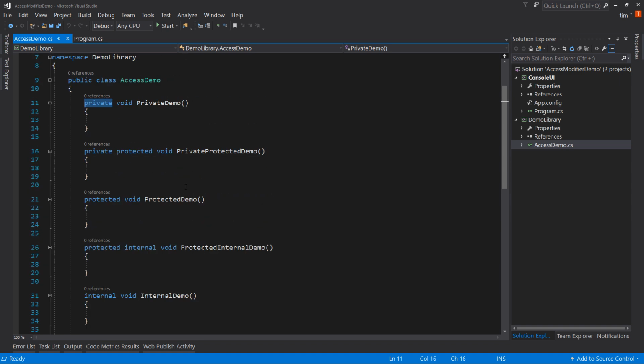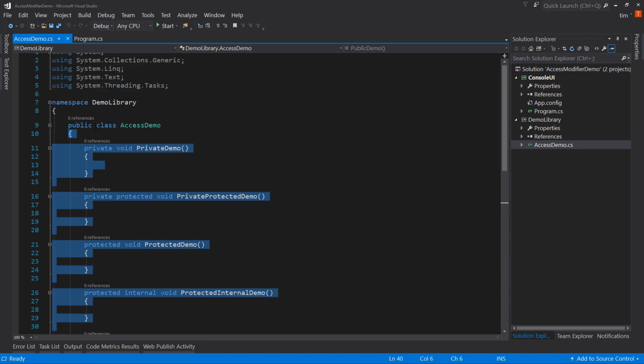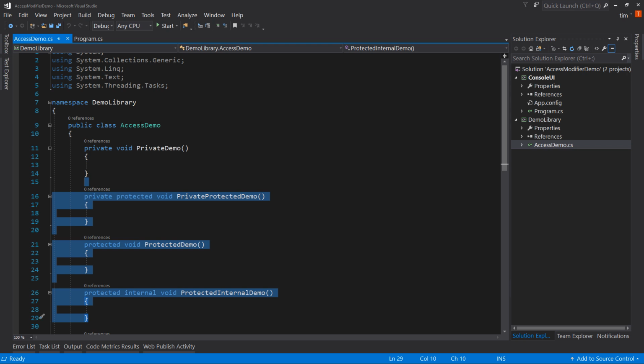Let's talk through each of these modifiers, and these are all the ones we're going to cover today, and who can see them and who can use them. We're going to start at the very top with private. Private is only accessible in the area it was declared. Think of this as the curly brace boundary. This private demo was declared inside of these curly braces, all the way down to here, which is the public class access demo. Therefore, the only things that can call the private demo are other items in this class.